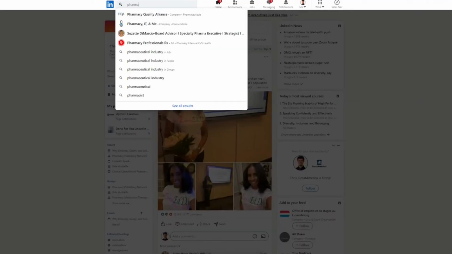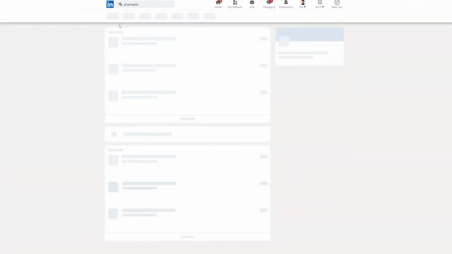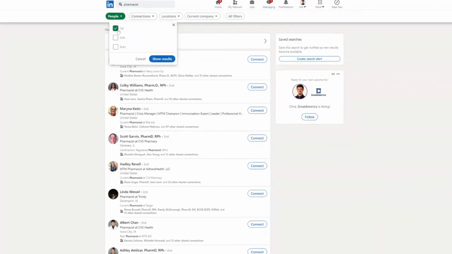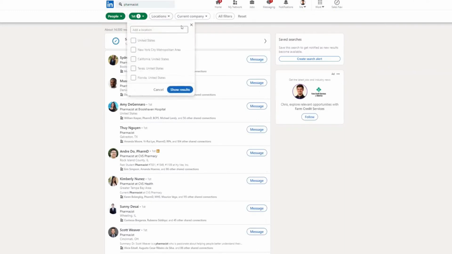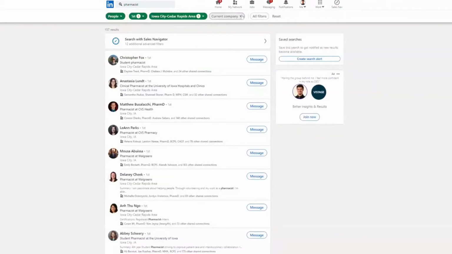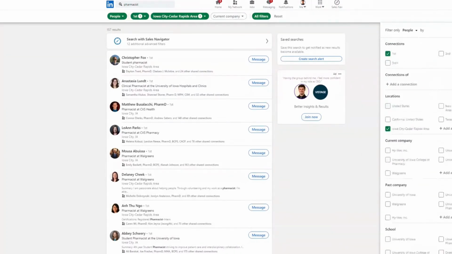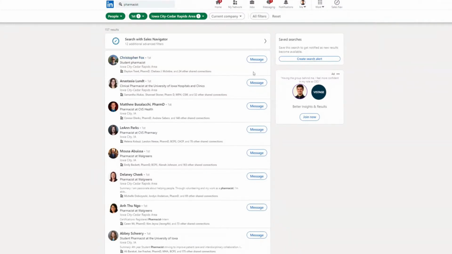The next step is going to be engaging with other people's content. So I'm going to type in pharmacist just because it'll be an easy way to bring up this search. If you click on people and then first degree connections, and then again, you can do that location. You can type in, I'll do Iowa City, Cedar Rapids to get this. And then what you can do is click into people and see the posts that they're making. And then that becomes a really good way to engage back with people.